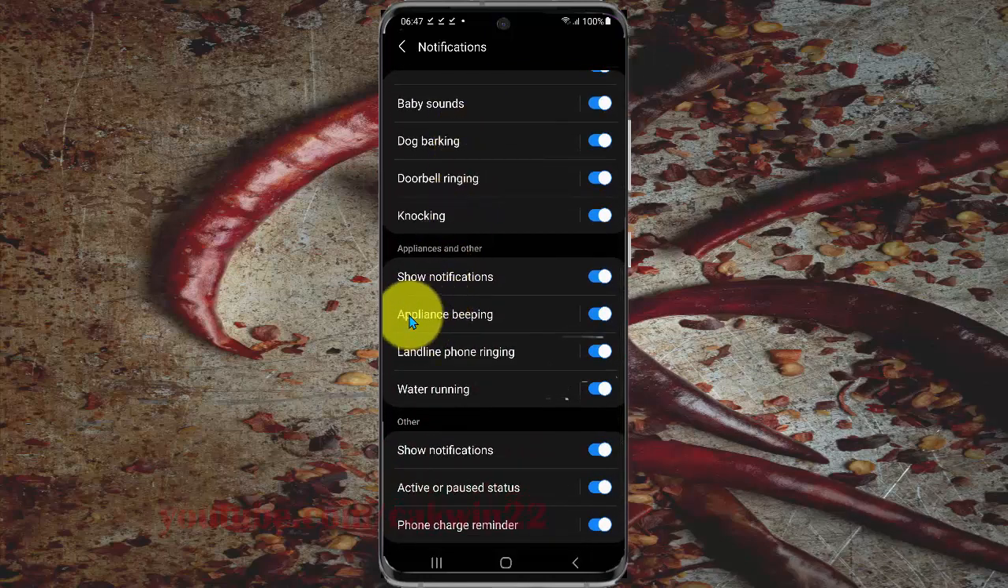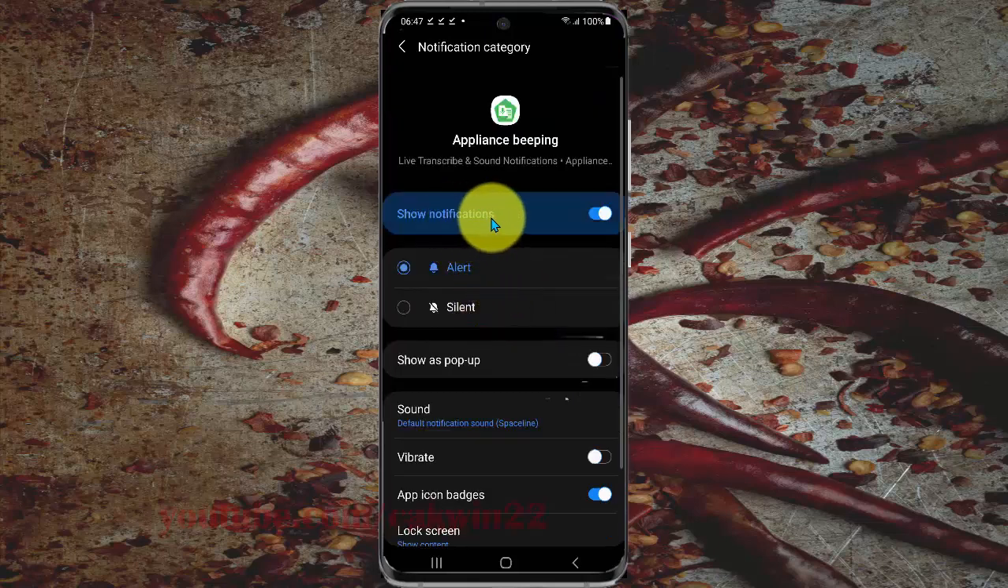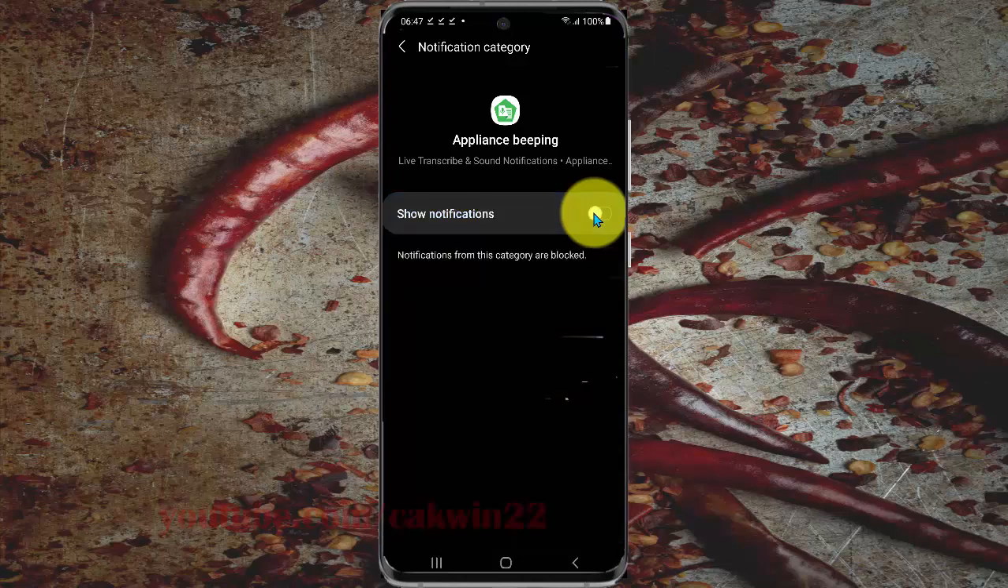Tap appliance beeping. Tap the sound notification switch until blue to show, or tap the switch until red to hide the appliance beeping sound notification.